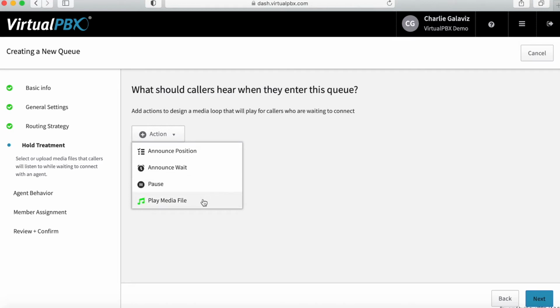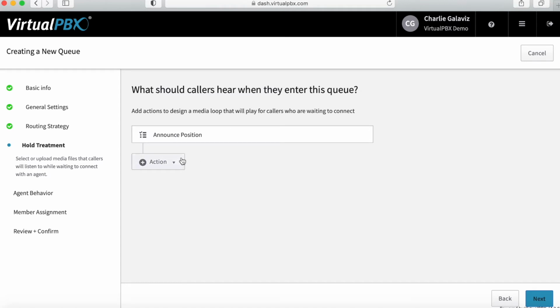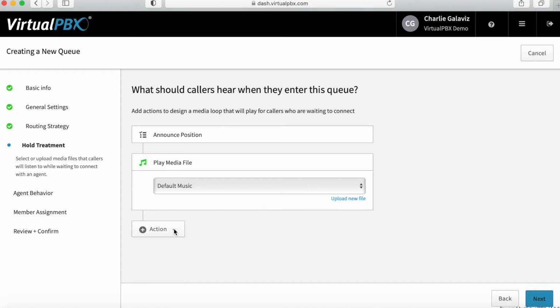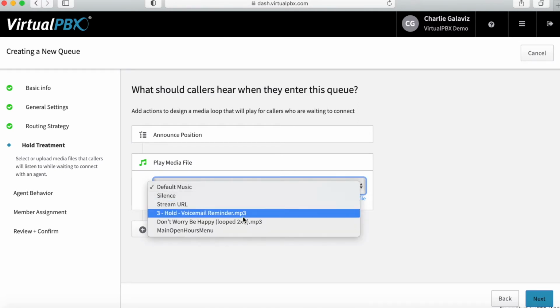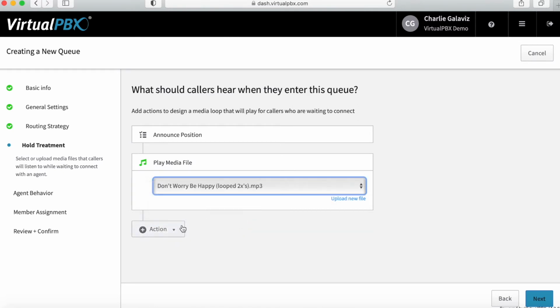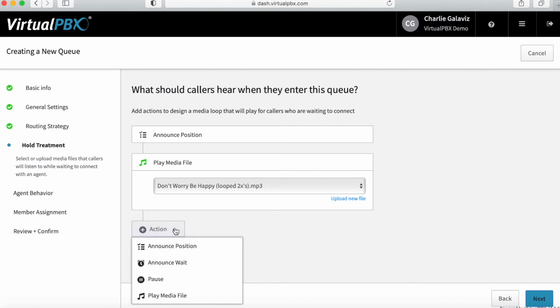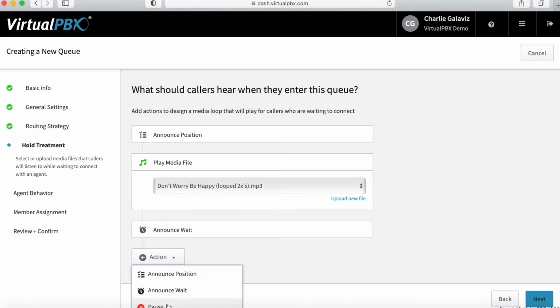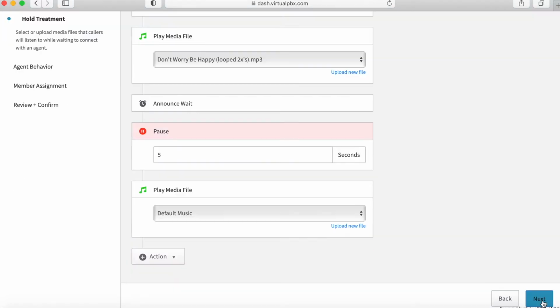You can select any media file you have on your system, or upload a new media file to play back while the caller is on hold. Files should be recorded in mono, be in a WAV or MP3, and be larger than 1 megabyte in size. You can customize the hold flow by selecting the actions you'd like to play, in order, and specifying the details for each where necessary, like selecting media files or setting the number of seconds to pause. You can have multiple instances of each action option. When you're done selecting your hold options, click Next.